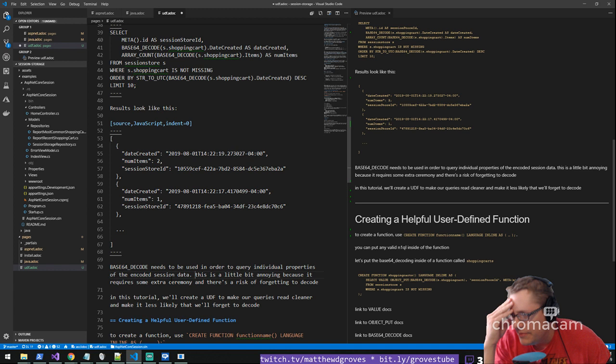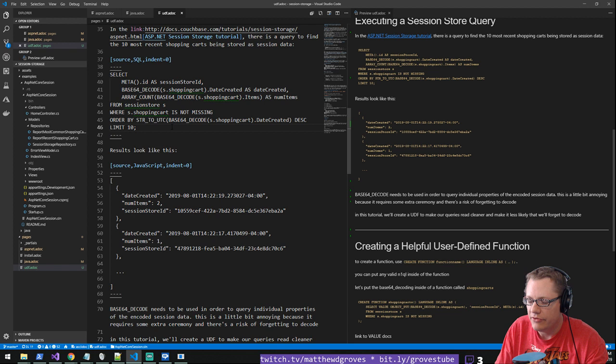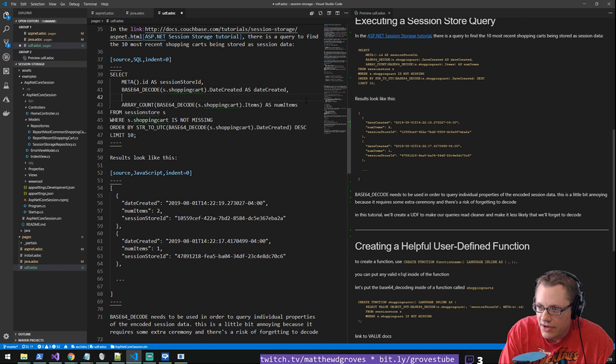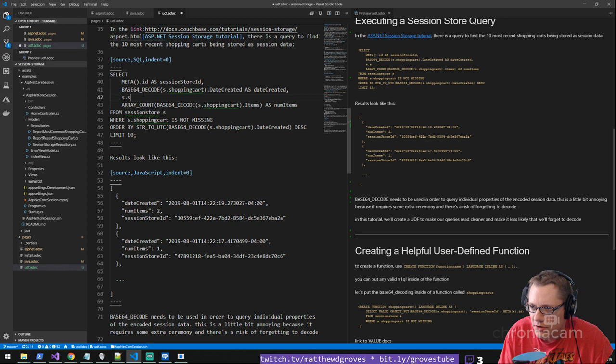So basically, I want to think about this from a maintenance point of view, right? Because we know that code changes. And if we go back to this and I say, oh, I want to add another field to this query. Well, what if I just say s.shoppingcart.foo as foo? Then the risk there is that it's going to fail. It's not going to make any sense. So we have to then wrap it in Base64 decoding.